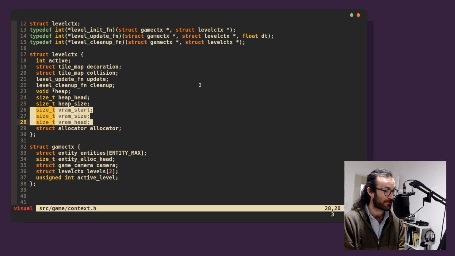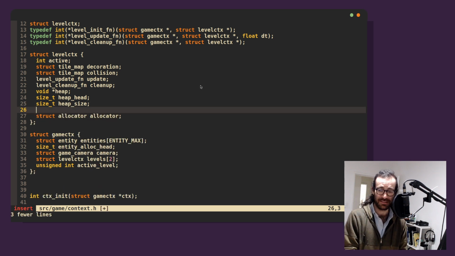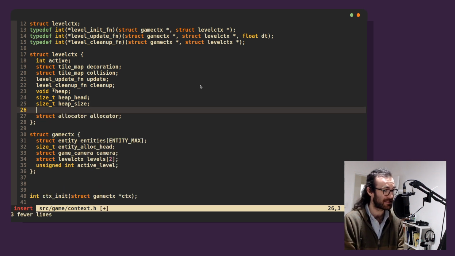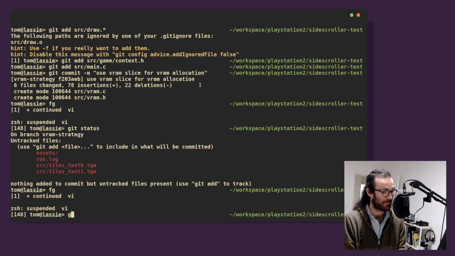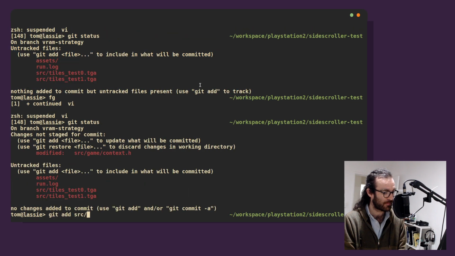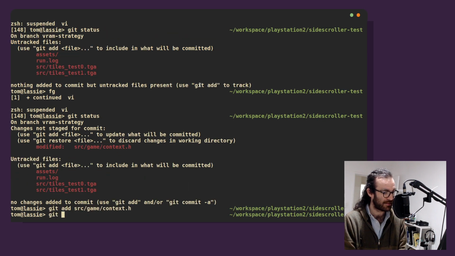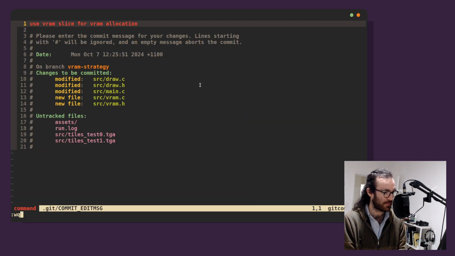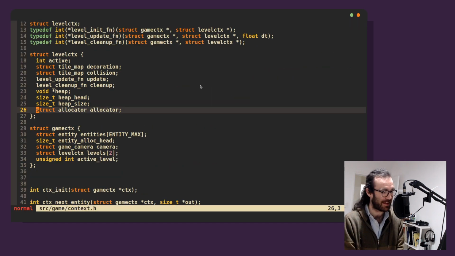So first off, I shouldn't have committed the level context instead, I might actually do an amend to this, because that didn't really make sense to have. Amend. Yes, cool. So the changes to context have now vanished from that because they didn't really make sense.